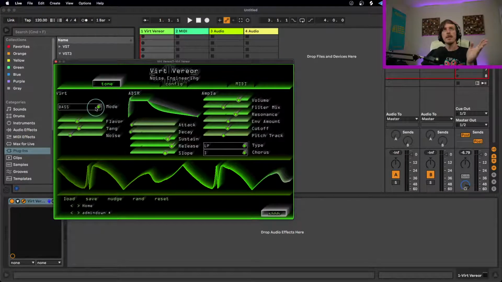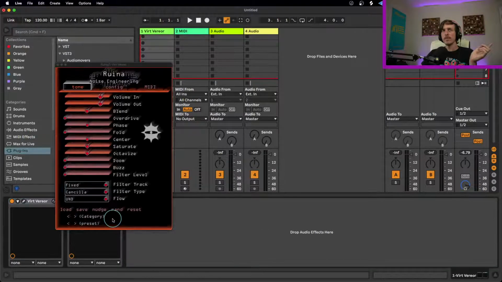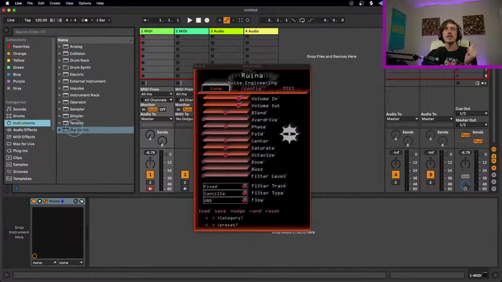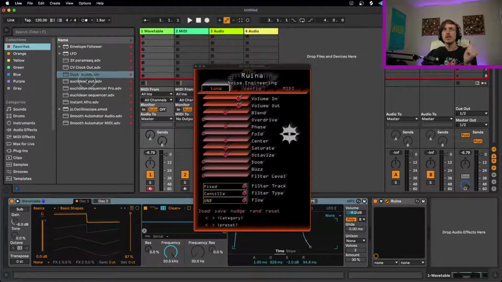However, the one I actually really wanted to talk about was the Runa. This guy right here is an absolute beast. So let's actually do something different. Let's do a wavetable so we can get some really nice clean waveforms. And we're also going to use an oscilloscope.